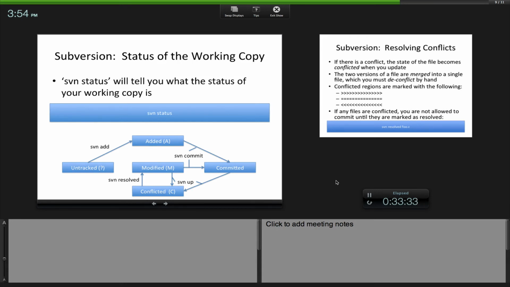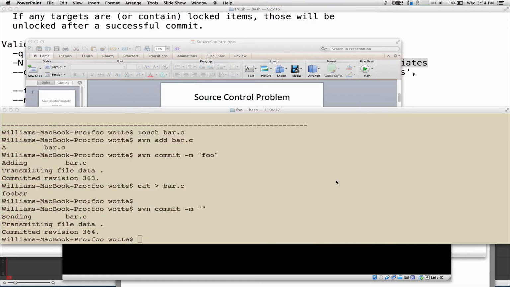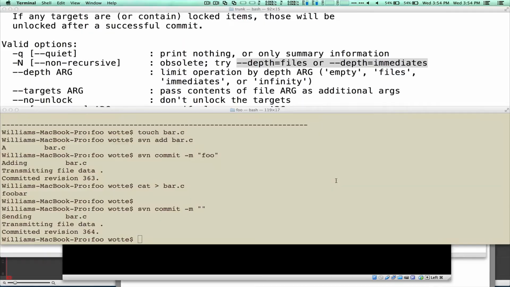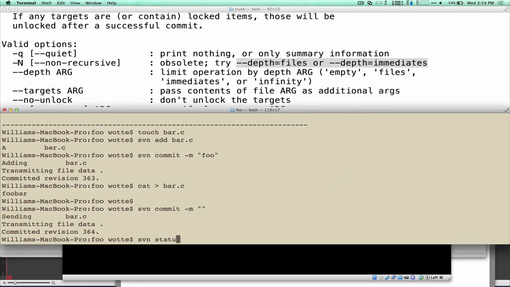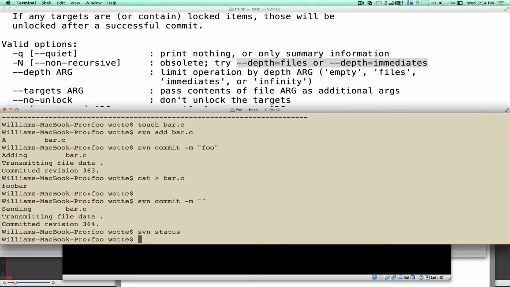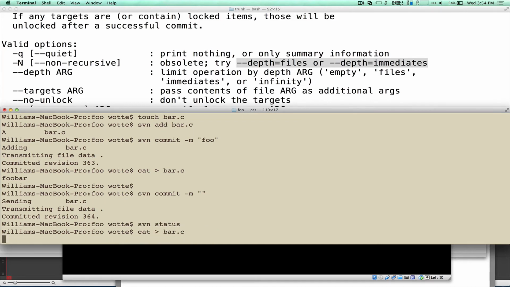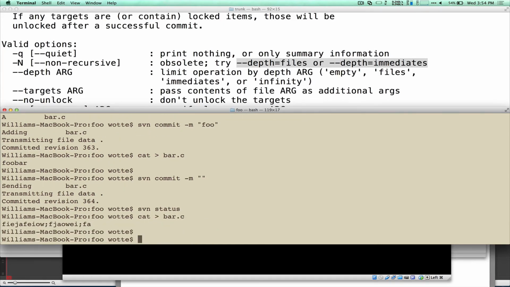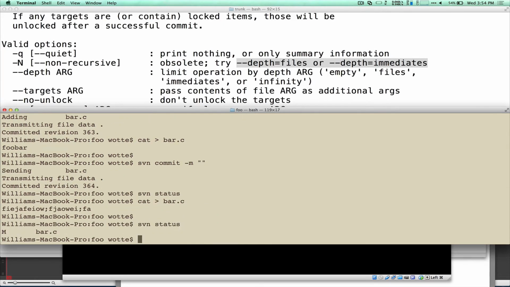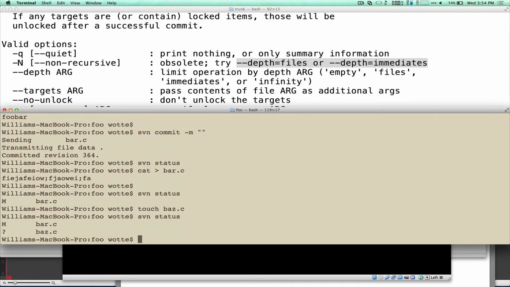All right? So going back to our little workspace here, if I say SVN status, right, it reports nothing. Then, if I modify bar.c and I say SVN status, it's now modified. So it'll say M bar.c. If I add a new file to the directory, and I say SVN status, right, it'll now say baz.c. Well, I don't know anything about that.